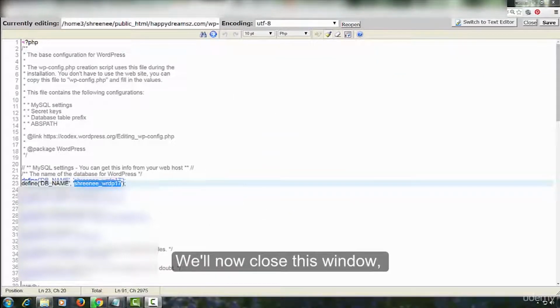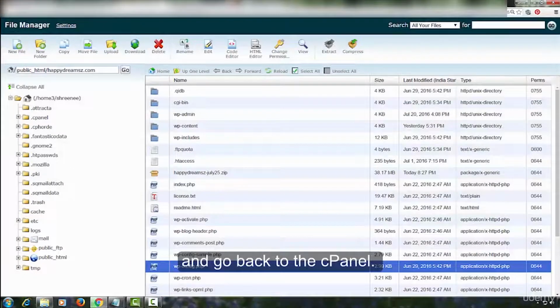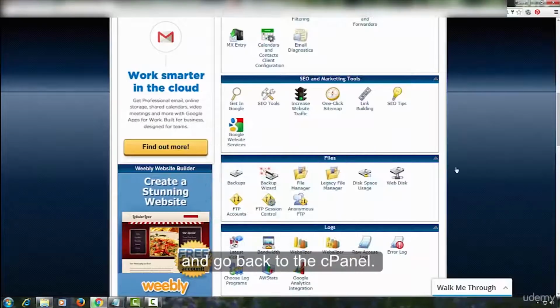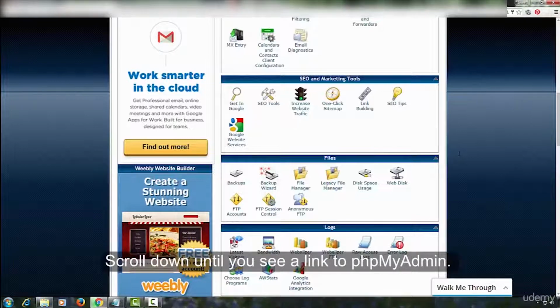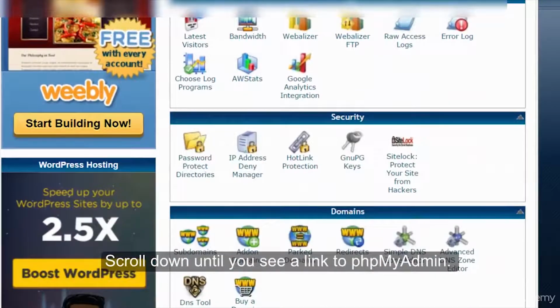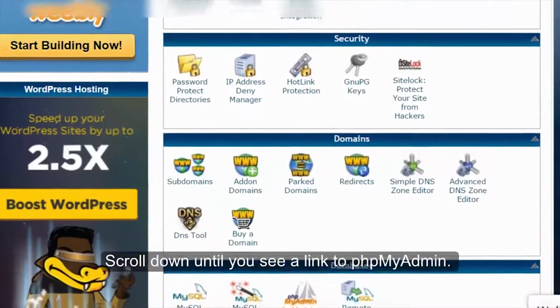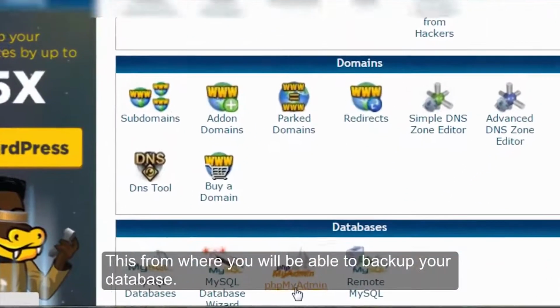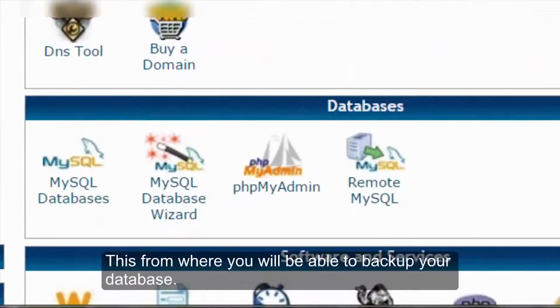We'll now close this window and go back to the cPanel. Scroll down until you see a link to phpMyAdmin. Here it is. This is from where you will be able to back up your database.